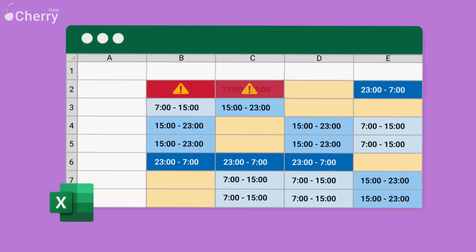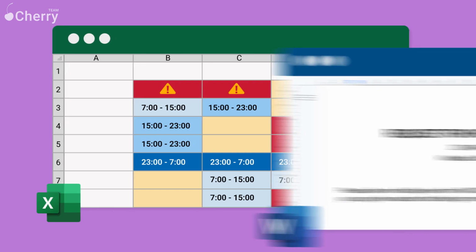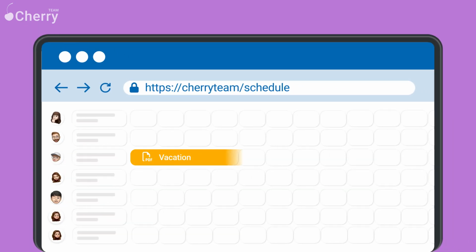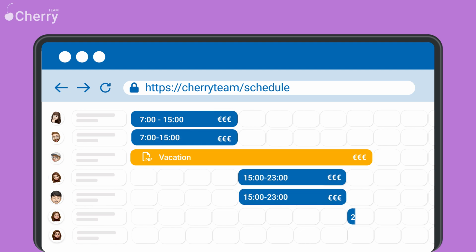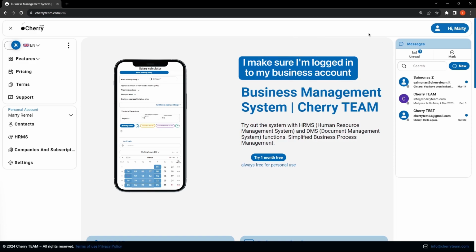In a short space of time, you may have to change workday staff, organize shift changes, manage time off requests, and more. An employee management system makes it easy to schedule shifts and keep track of work hours. So in this video, I'll show you how to create and edit a timesheet using the Cherry TEAM business management system. After logging in at cherryteam.com, I make sure I am in my business account.